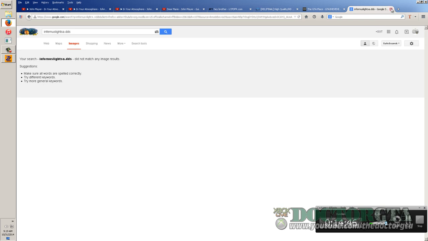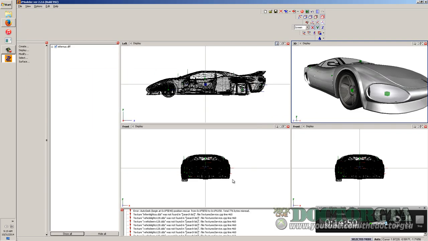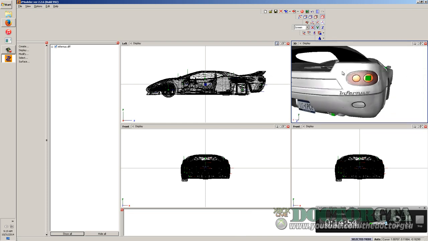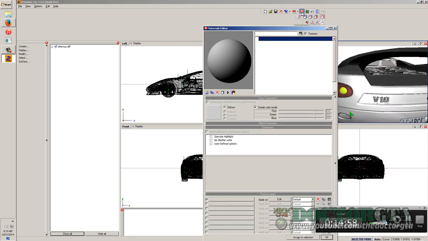It's not coming up, so I'm going to guess that the file is right. The only thing I would say now is that this file is right and these textures are correct, so we do not need to worry about these errors. In fact, everything should be good.